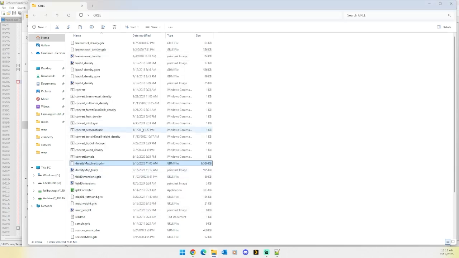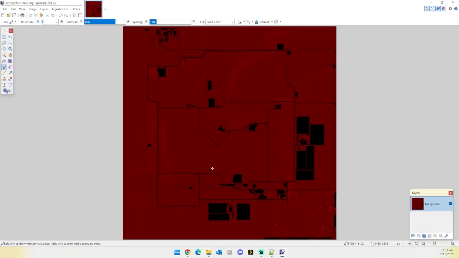All right, so what that did was, these files that are .gdm are only readable by Giants' editor. We really aren't sure how to read them, other than to convert them. So when we convert it with the GRLE converter, it converts it to a PNG, and that PNG file looks something like this.